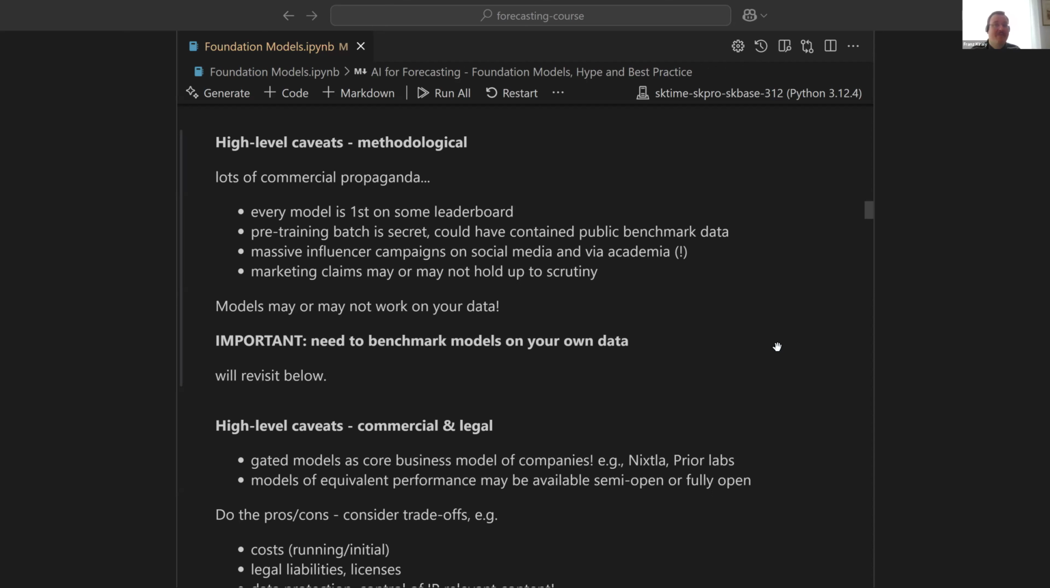Then there are also influencer campaigns, often paid by these gated providers, which aim at, of course, revenue generation and customer login. Whether they hold up to scrutiny, I think that's not the important question here. The important question is, does the model work for you?